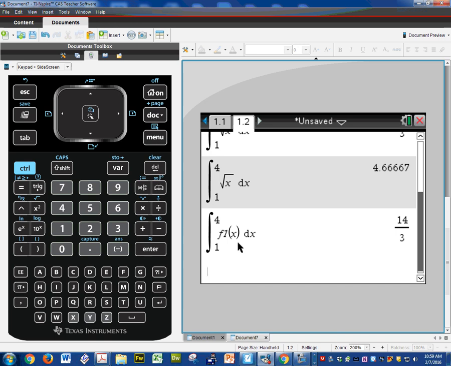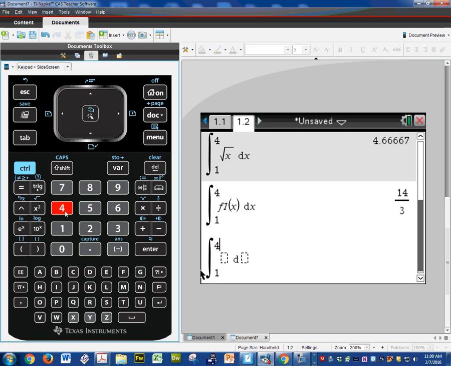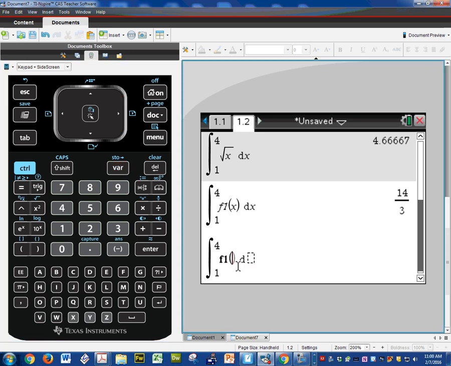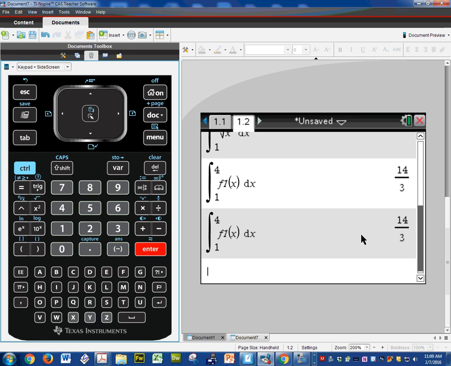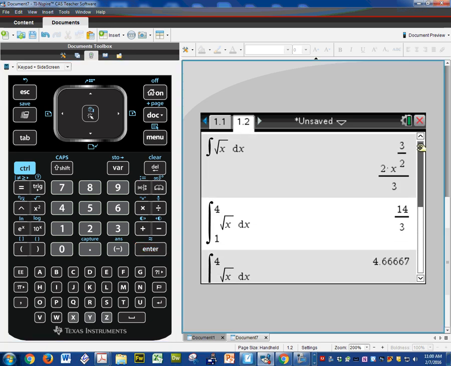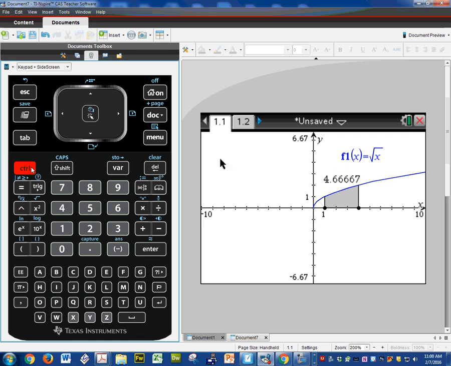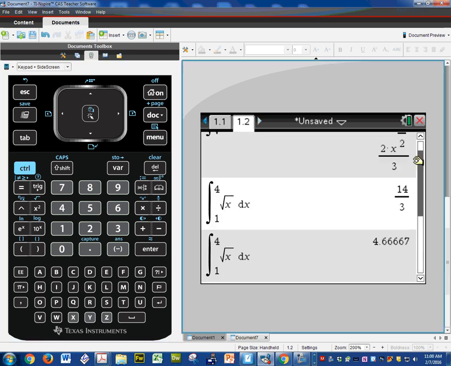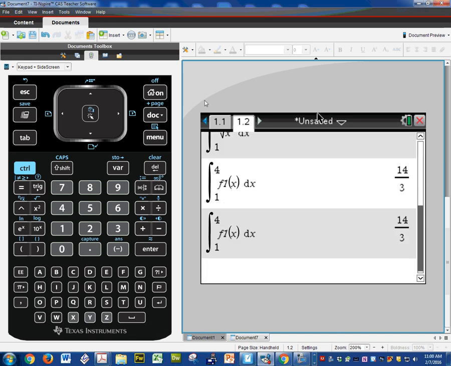Let's say I don't want to type F1 of x, so from 1 to 4, we have this var button, and there's my F1 of x, and that's it. So here we can calculate the integral either in the graphing screen or on our graphing calculator. And you can see there's multiple ways of doing this. You just want to use the appropriate method depending on the screen that you're currently using.